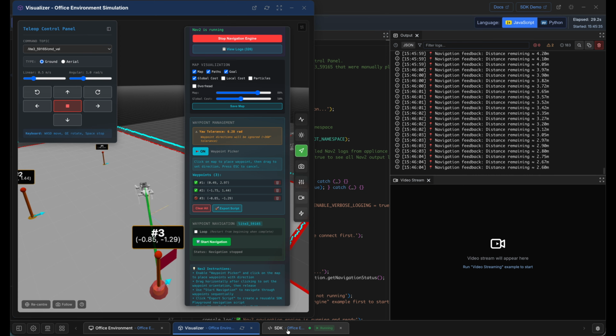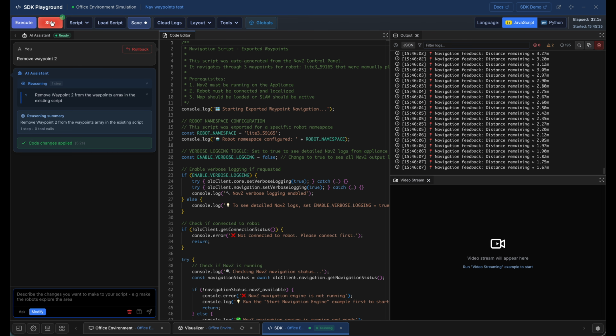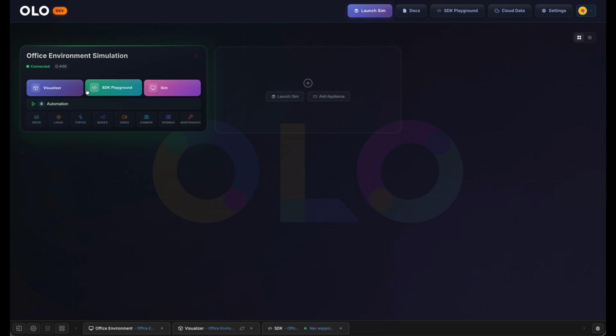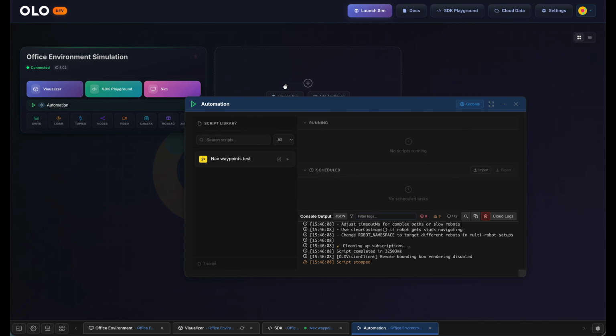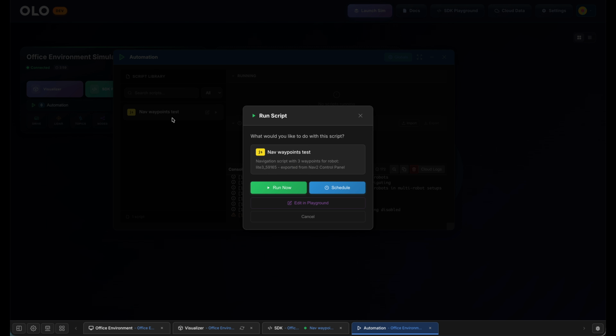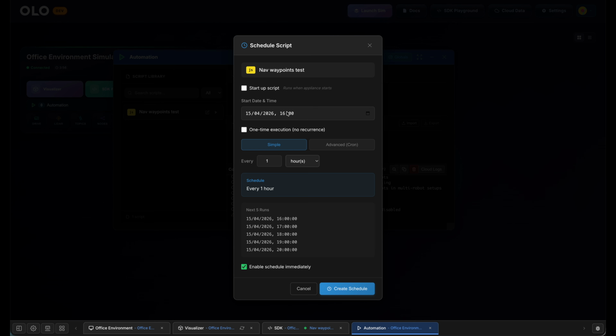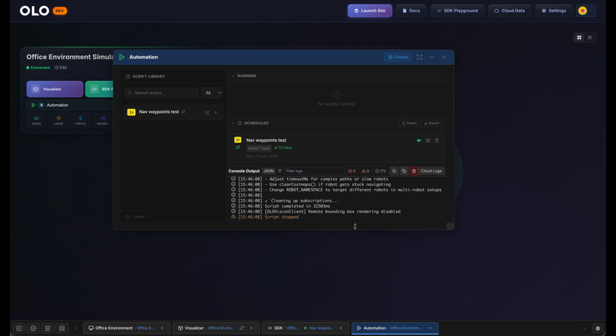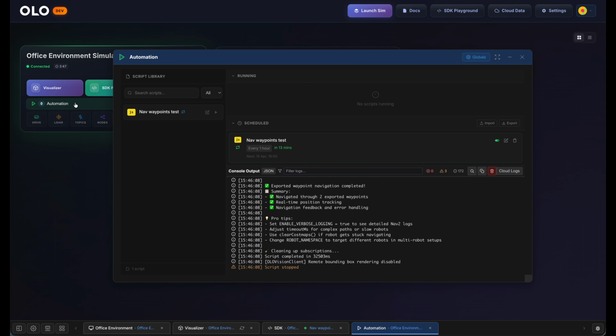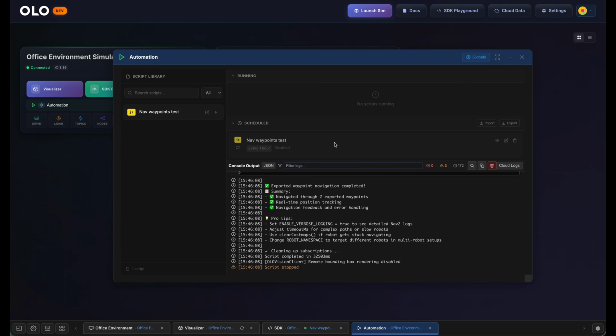So if we go back to the SDK playground and stop that script, we can move these panels out of the way, and we can use the automation feature here on our dashboard to then schedule that script. So when you open the automation, you can see all the scripts that you've saved. Choose to schedule that script for a point in the future, and you can see there that that script is scheduled to run on the hour every hour, and that will be running in a few minutes time on the next hour. The option to edit that script, delete it, or indeed turn it off until you want it again.